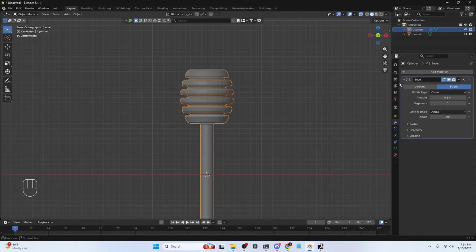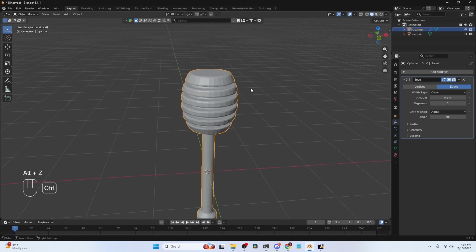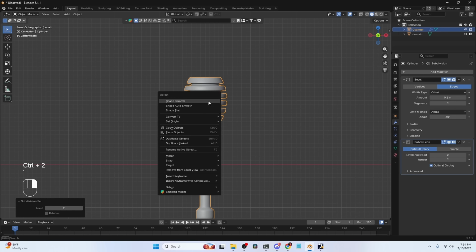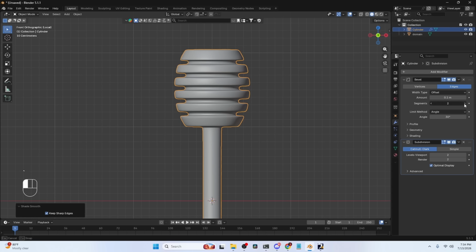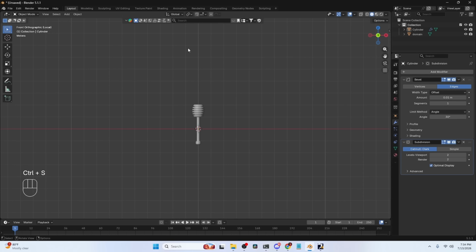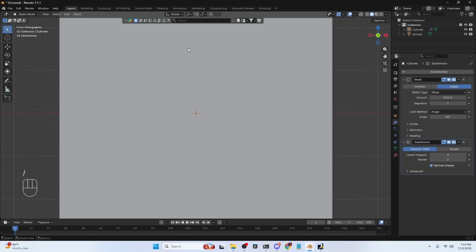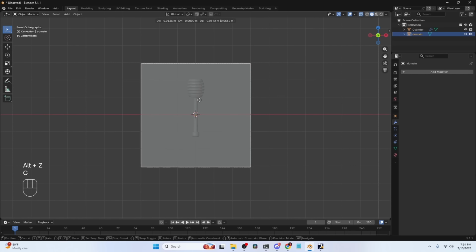Let's add a bevel modifier. Increase the segments to 2. And let's add a subdivision modifier. Okay, right click, shade smooth. And let's try to change the amount to 0.01. Then we can press slash to go back from the isolate view. Now we got this one.